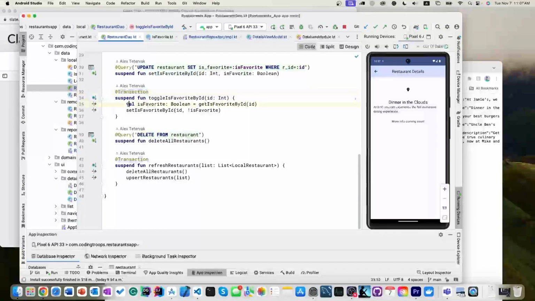In this case, I combine two pieces: get the state of the flag by ID and set the opposite. So I created the function toggle is favorite by ID. This is not used in the GUI. It just shows how to combine two things in one transaction.